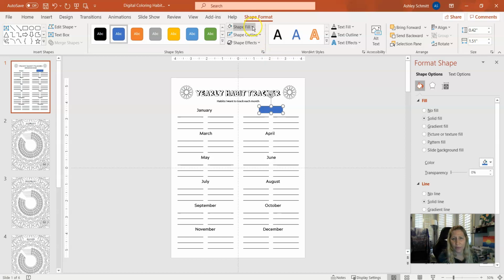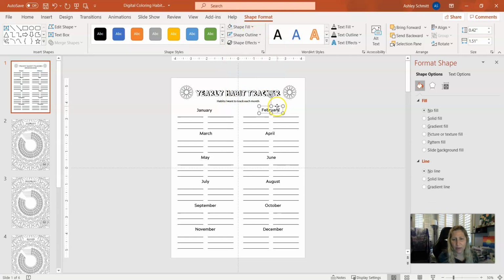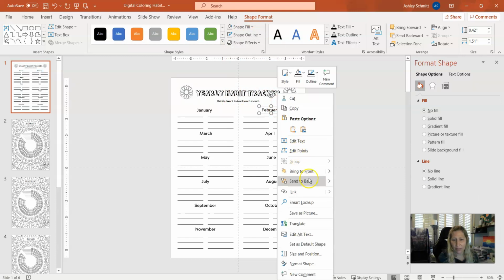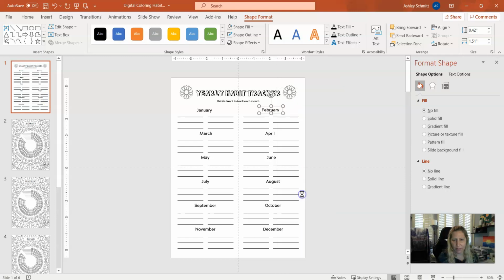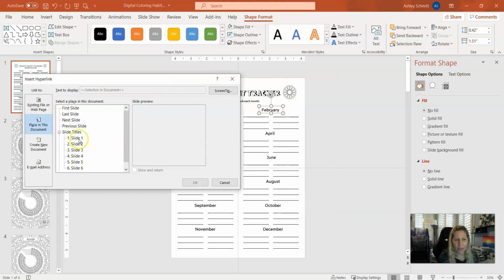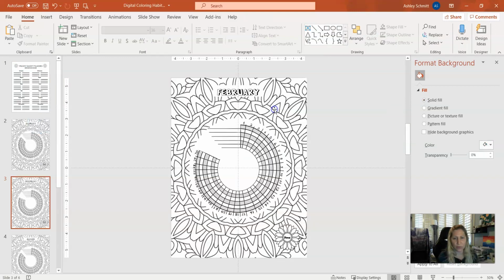I haven't linked them yet, but I'm just going to make it invisible. And then I'm going to link it. There we go. And I'm going to link it to, let's see, February was slide 3. And I can check February. Okay. There we go. Now when I control-click, it'll go there.